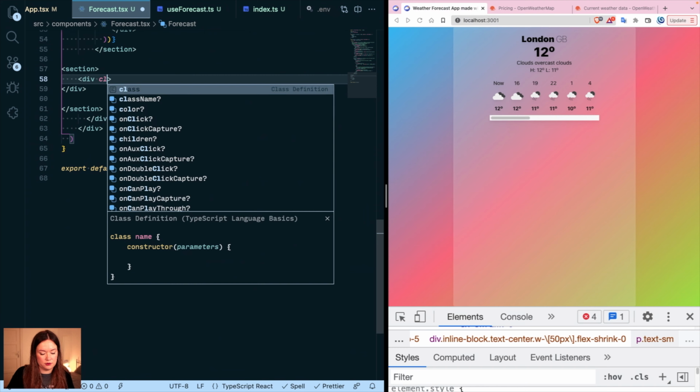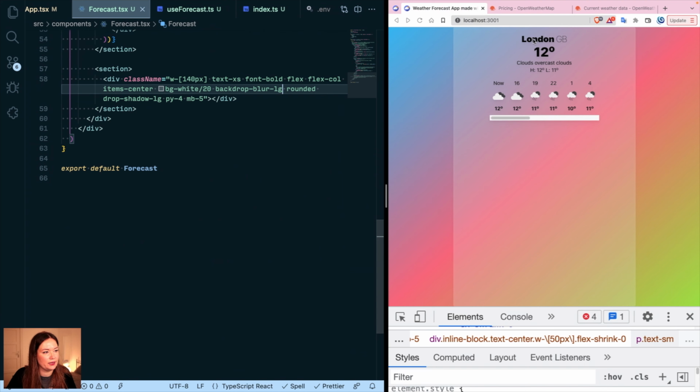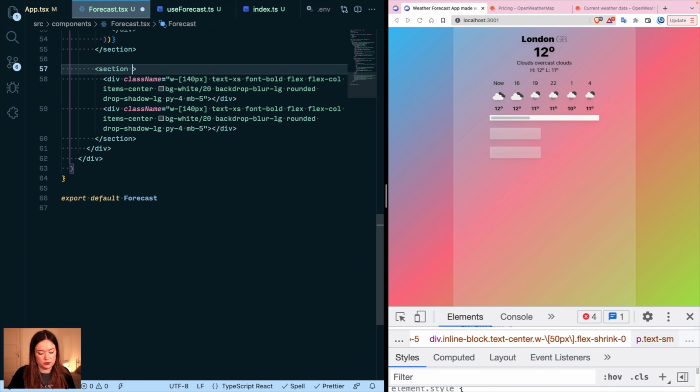So div class name. What we're doing here, we're setting a width of 140 pixels because we want it to be specific. And since it's already mobile sized, there is no issue with responsiveness here. Text small, font bold, flex column, because I want everything to be in one beautiful column aligned central, and then a background to be a little bit transparent and blurred. Why do I keep on having these mistakes? Copy and make both of them.